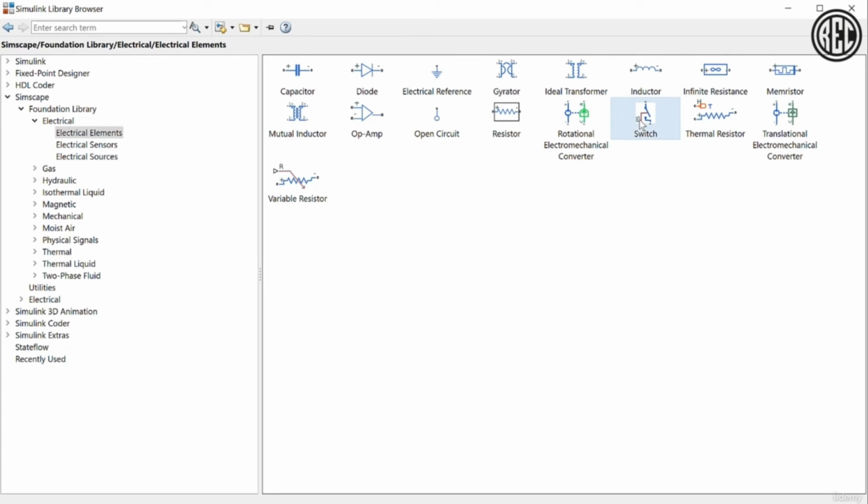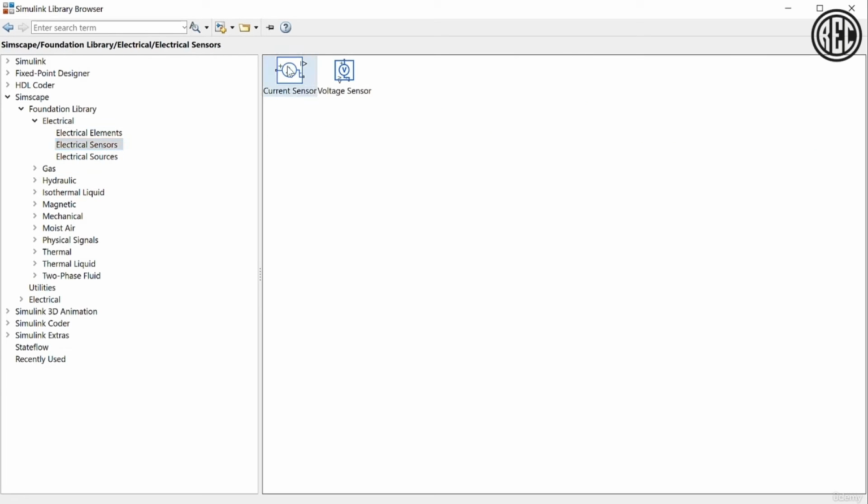And we also want a switch, which is found over here. Now we want a couple more things. Again, we want to measure the current that flows through the circuit and the voltage across the circuit. So we're going to need some electrical sensors. Again, a current sensor and a voltage sensor.